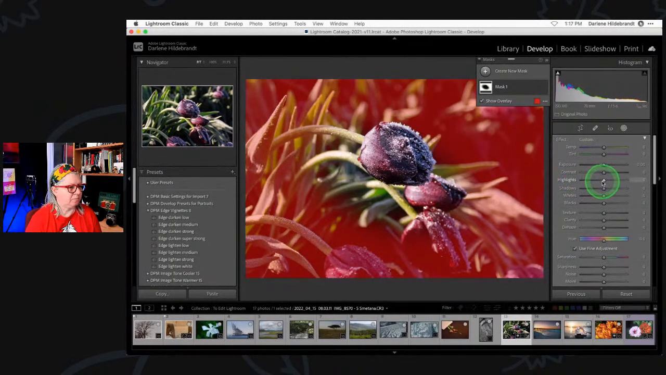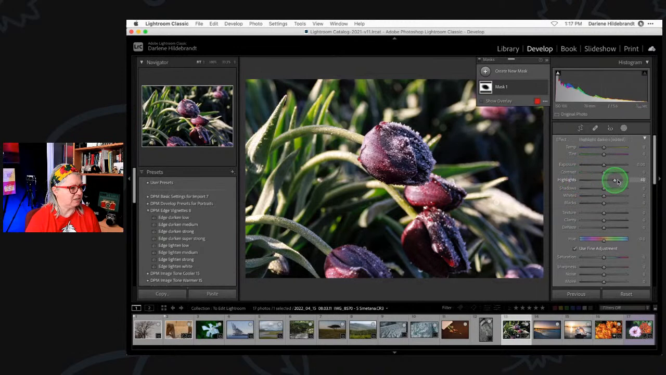Now I want to affect the background, so I'm just going to bring the highlights down. See how that's not affecting the part that's masked. So I'm just affecting the background. That's doing a great job. Okay, I can also lower the contrast. And I find that clarity works well too, because it brings sort of that grunginess away. So I'm sort of softening the edges and then darkening everything.